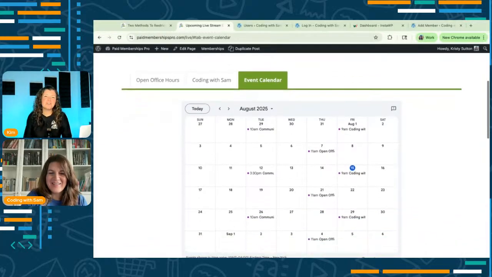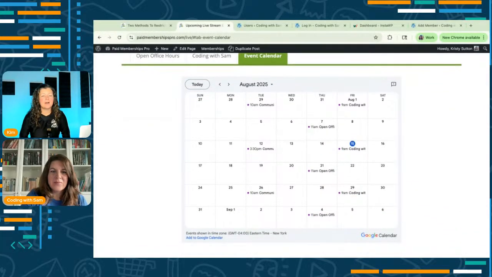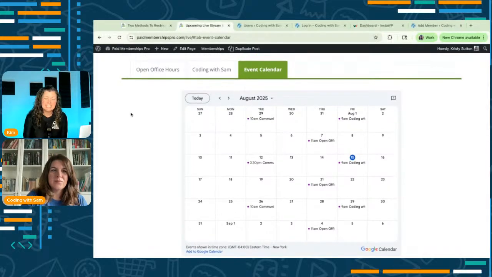This is our event calendar. If you go to our site /live and click on that event calendar tab, you'll see the events we stream here, and then also events we exclusively offer to our Slack community. Visit paidmembershipspro.com/Slack, and you can join. It's just free membership required to get that join link for the Slack space.